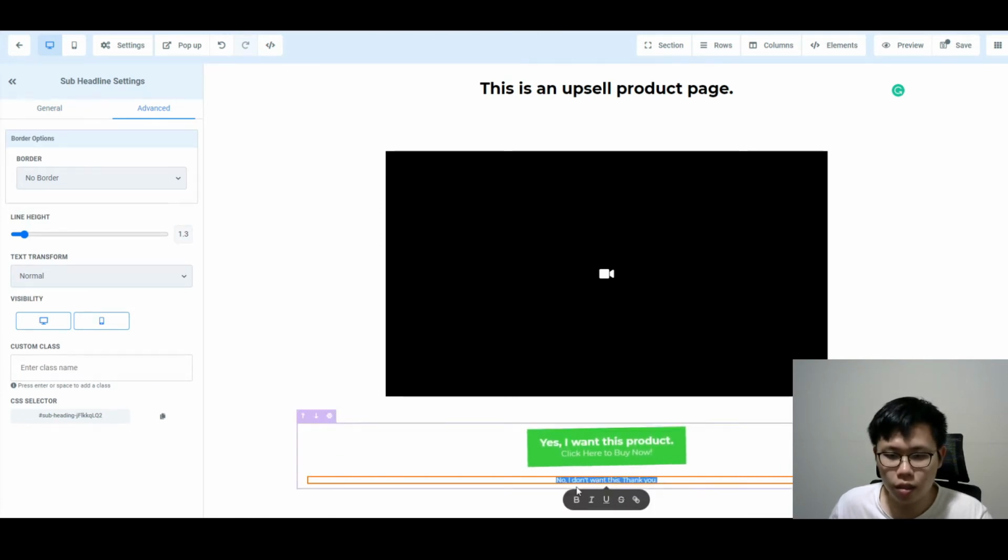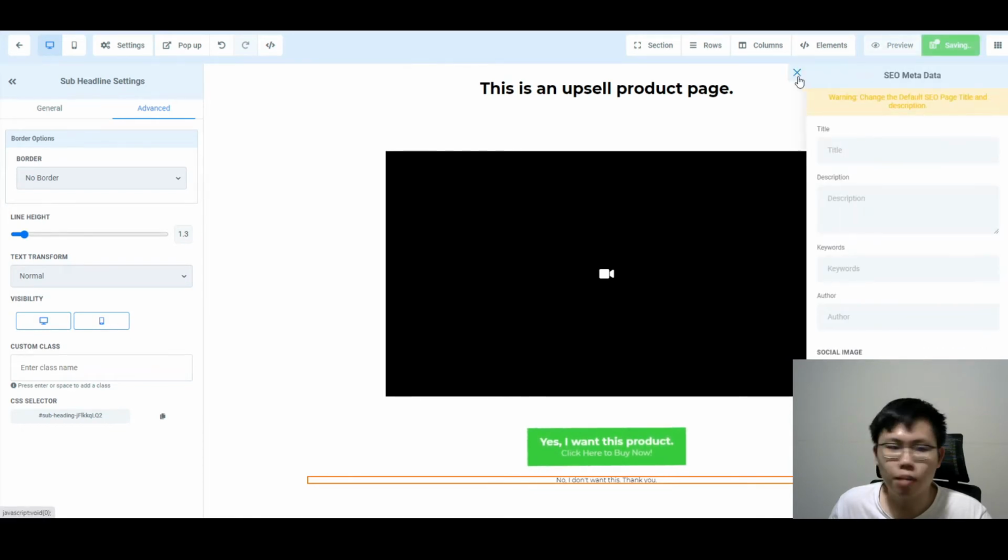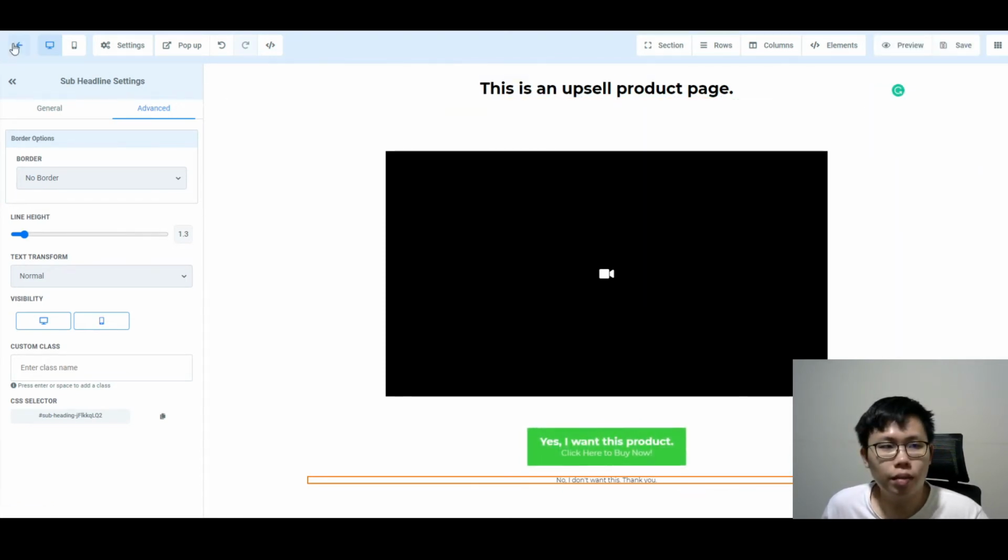Right. Highlight, then add a link. Oh yeah, I need a link for the thank you page. Okay, I'll come back to this later. Okay, we just save. Let me get the link for the thank you page. Okay, let's give it one save. Alright, saving done. Let's go back.